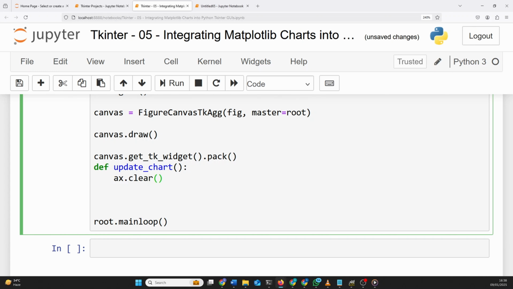This removes everything currently drawn on the subplot. It's like wiping a whiteboard clean before writing something new. Without this, new data will overlap with old data, which would look messy. Here, we're defining a new y-axis dataset, new_data_y.